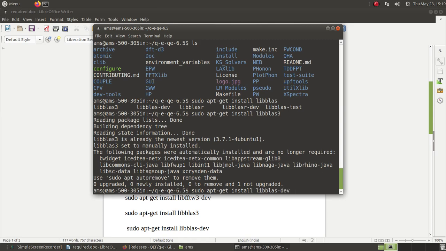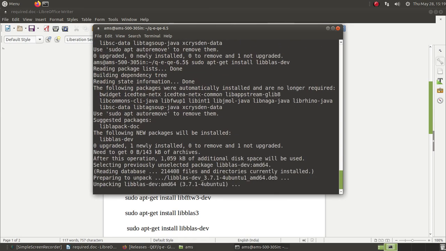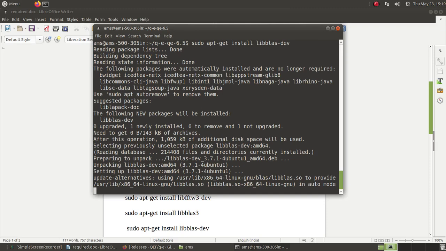Also make sure to get the developer library, because sometimes without the developer library some modules are missing, and the latest versions of the software need them to properly function.